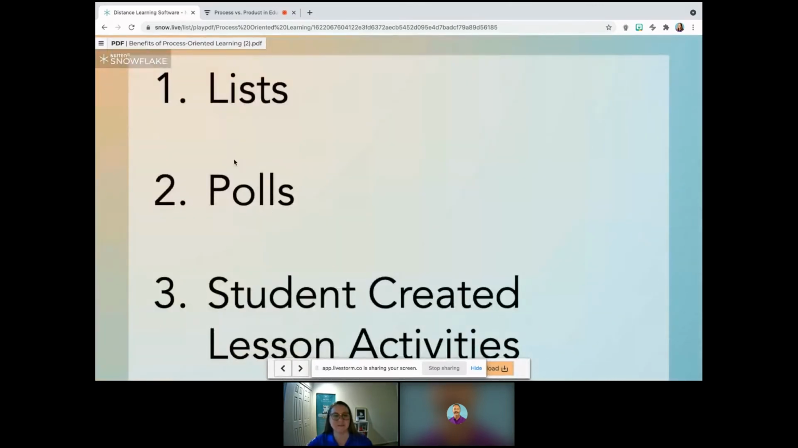The next way is by using polls. With polls, you have the opportunity for a real-time student response system. You can ask a variety of questions, but it's also a really great way for students to share with their class, share with their teacher, some reflections of their own learning.